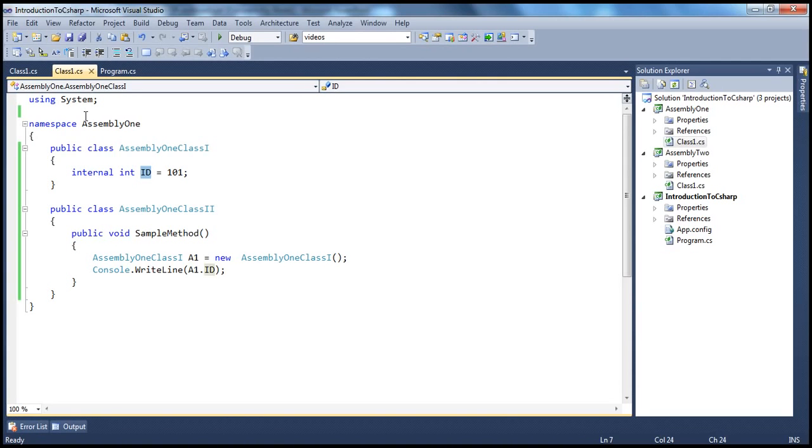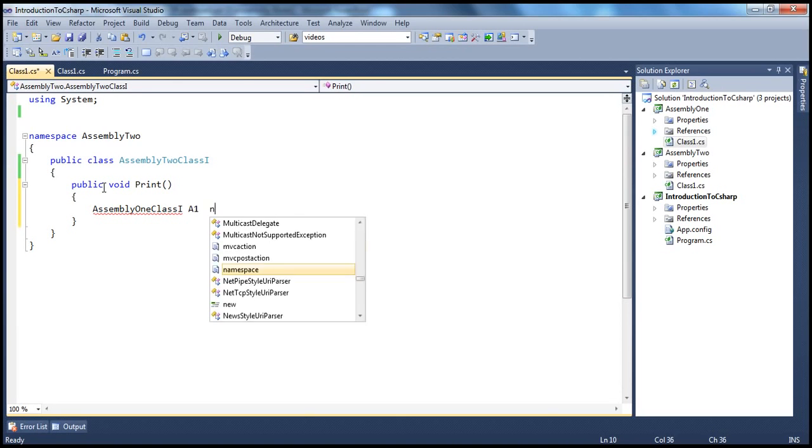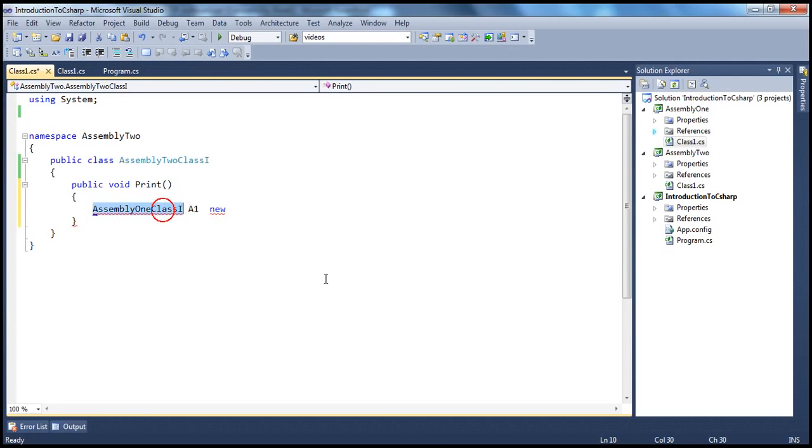And before we do that, if we try to create an instance of this class, look at this, within the same assembly, I'm trying to create an instance of this class and it works fine. But on the other hand, if I try to create an instance of this class here, let's say public void, maybe we'll call this PrintMethod, and then here I'm trying to say a1 is equal to new. Basically you can see a red squiggly there, which is indicating I don't know about this type.